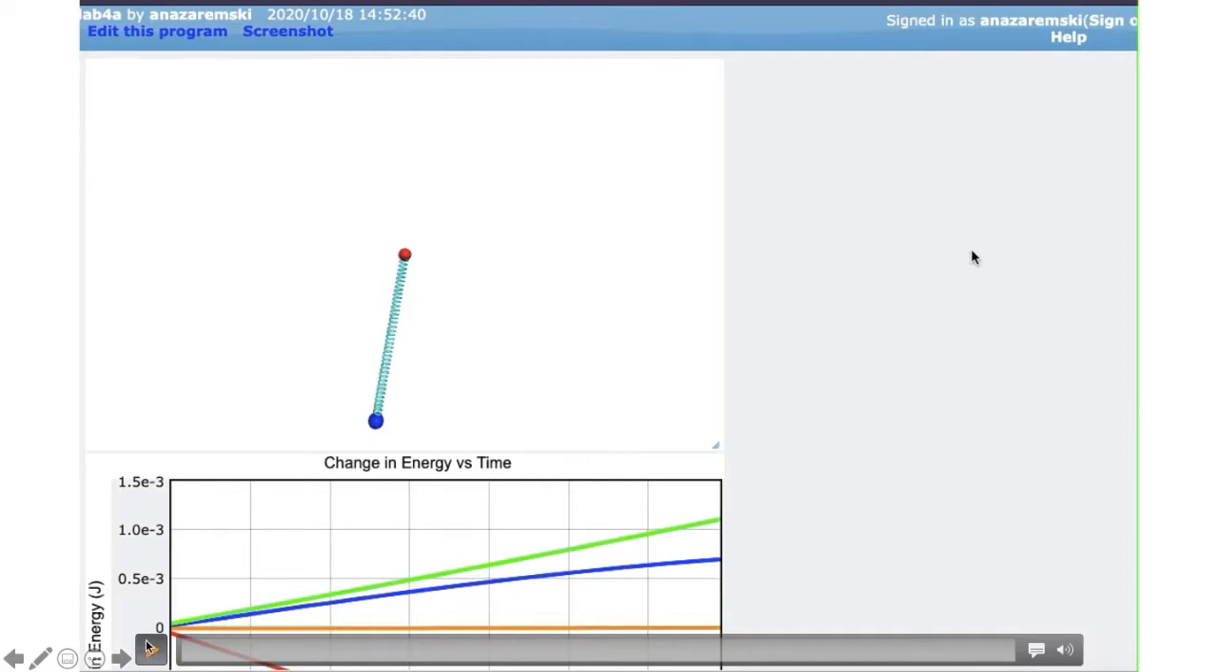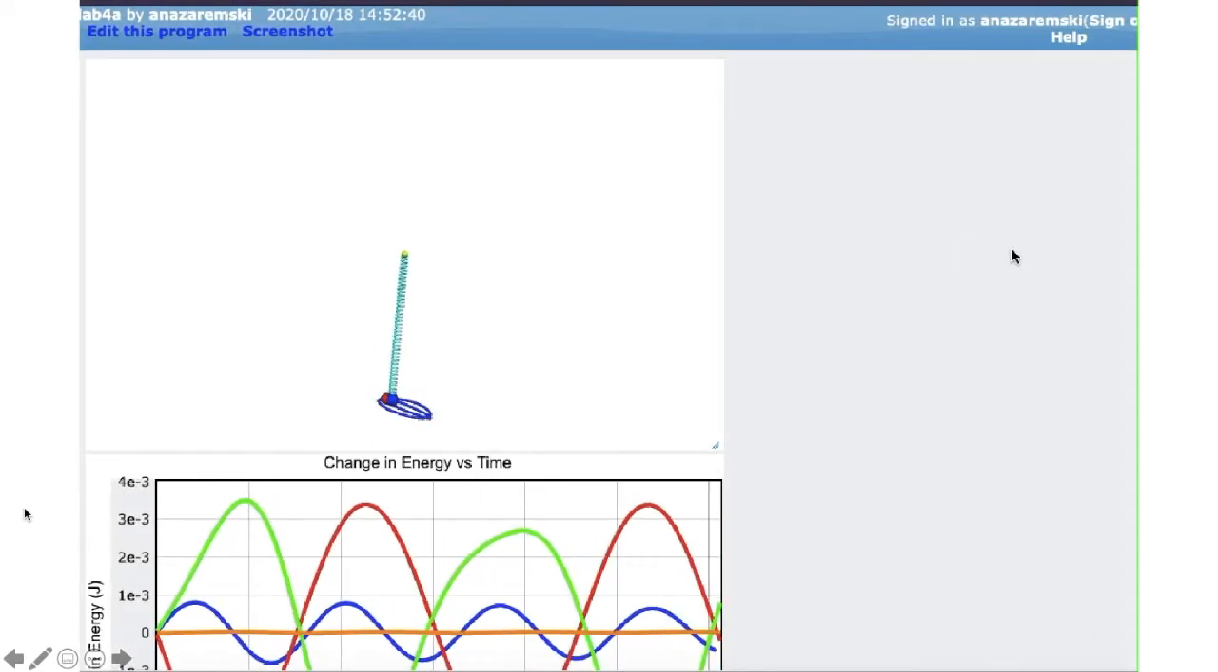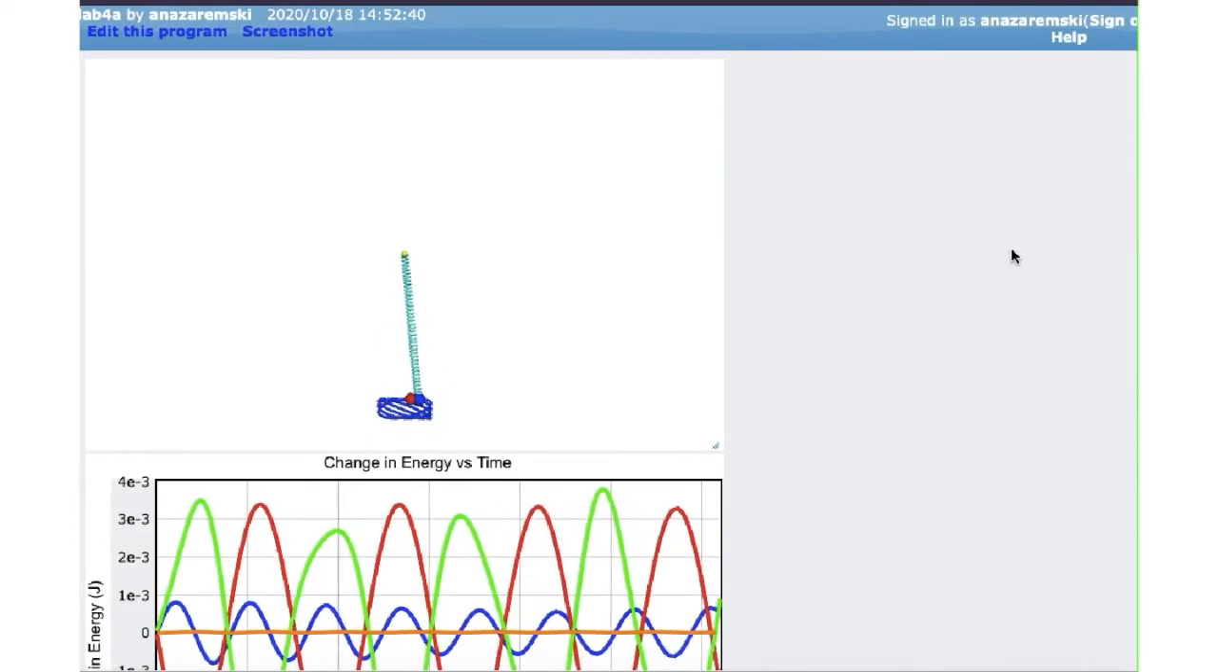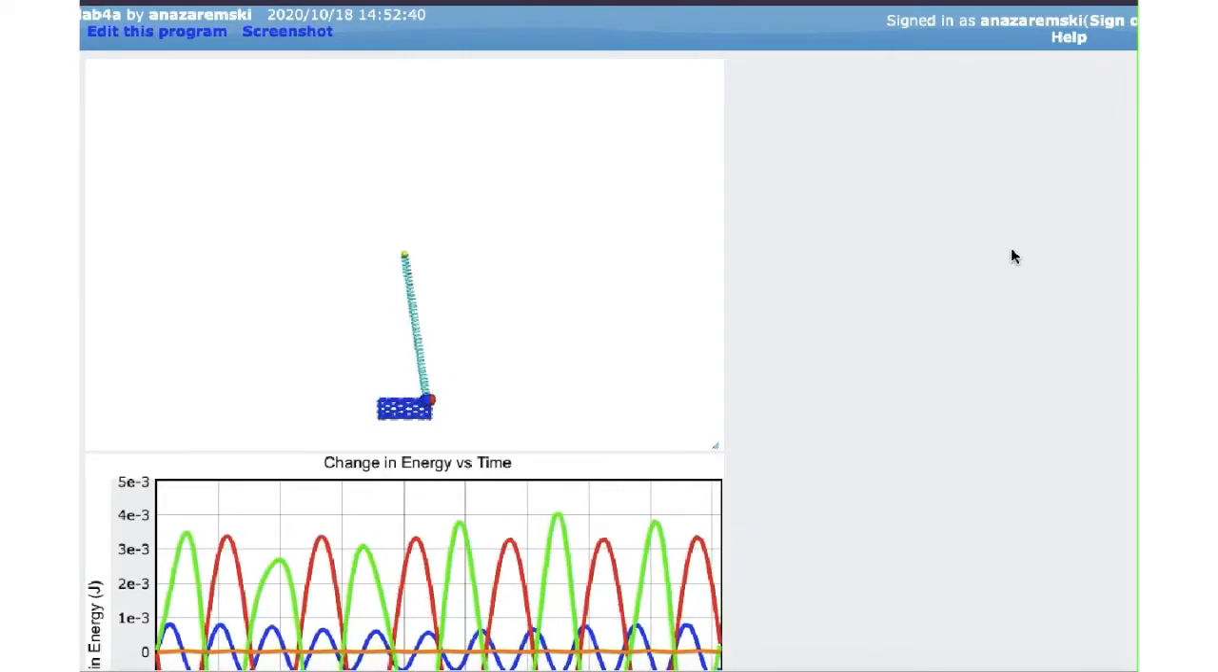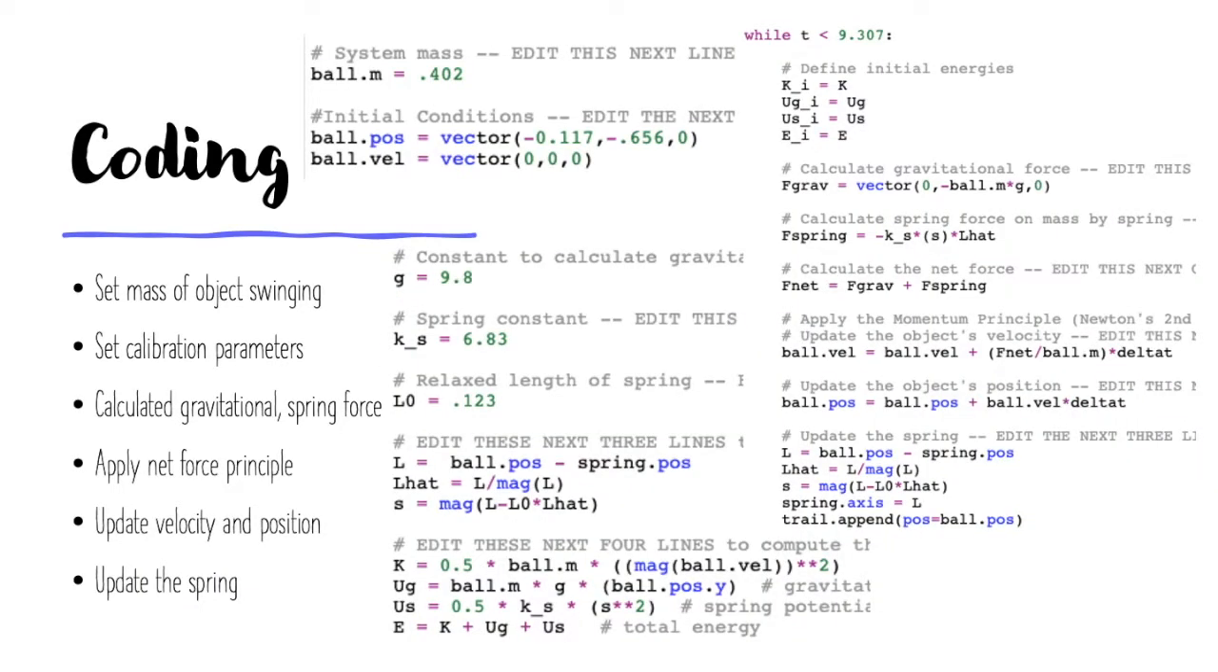This is the video of what the computational model looks like as it is running, as it projects what the spring looks like in the video that we recently saw in real life. Let's understand the coding that we just went through to come up with that computational model.